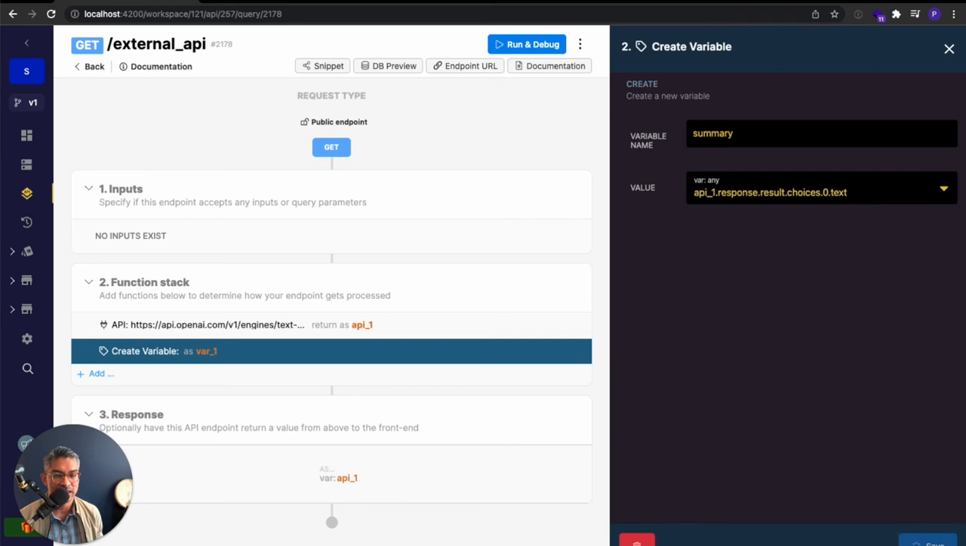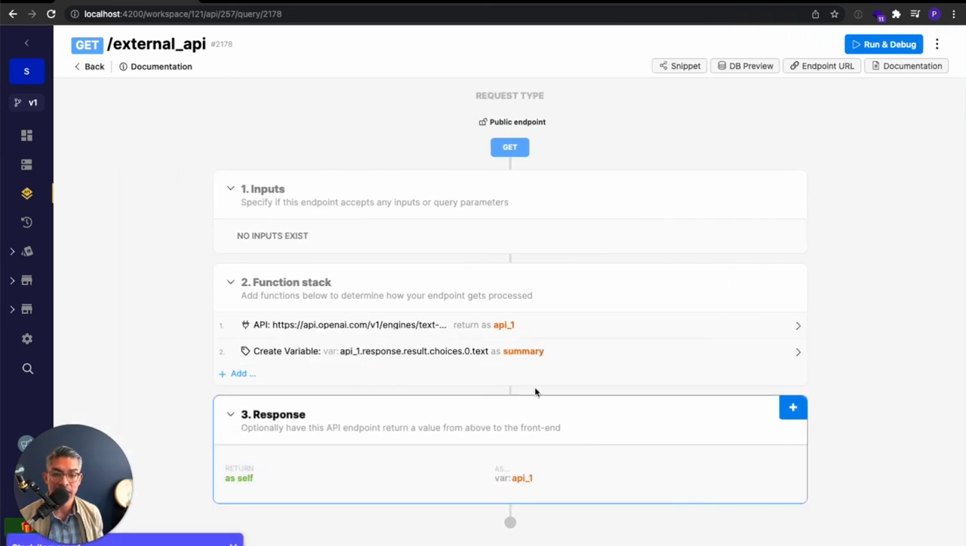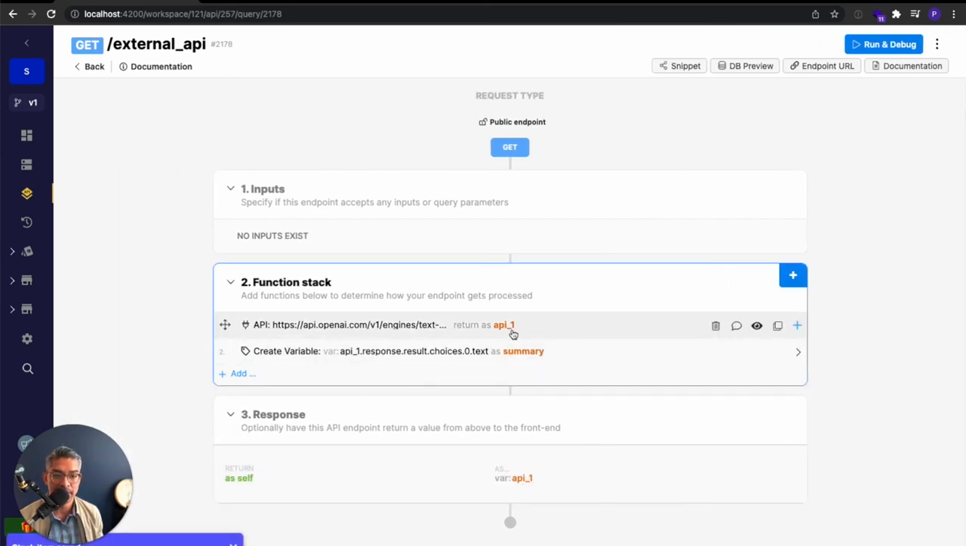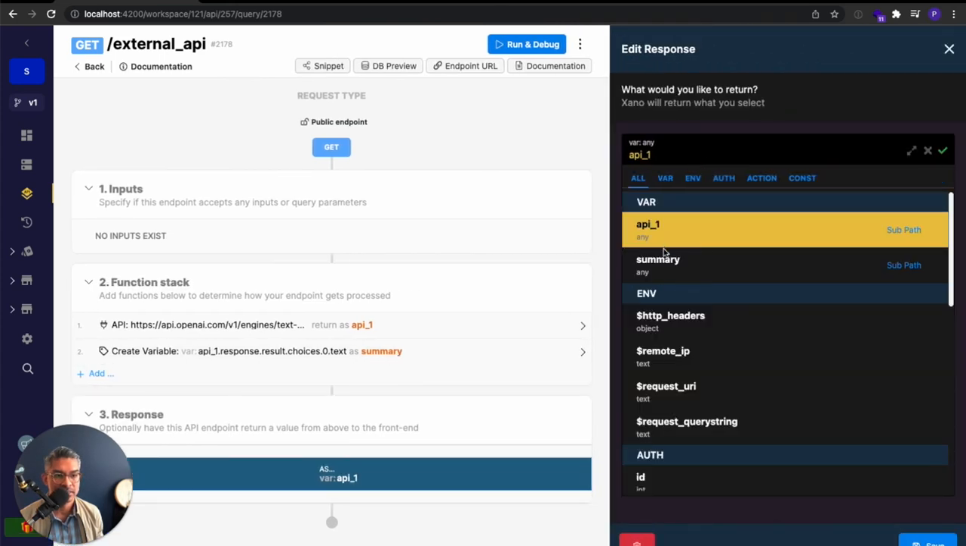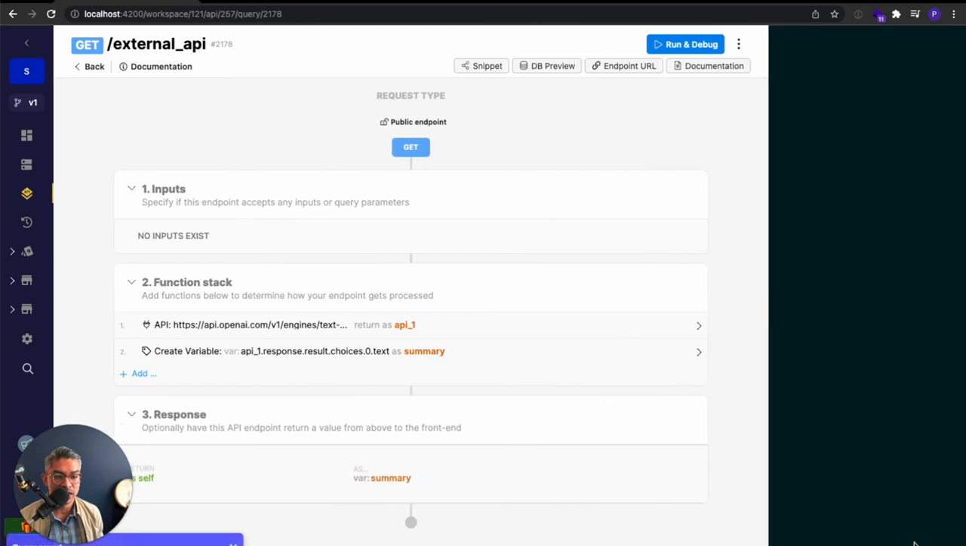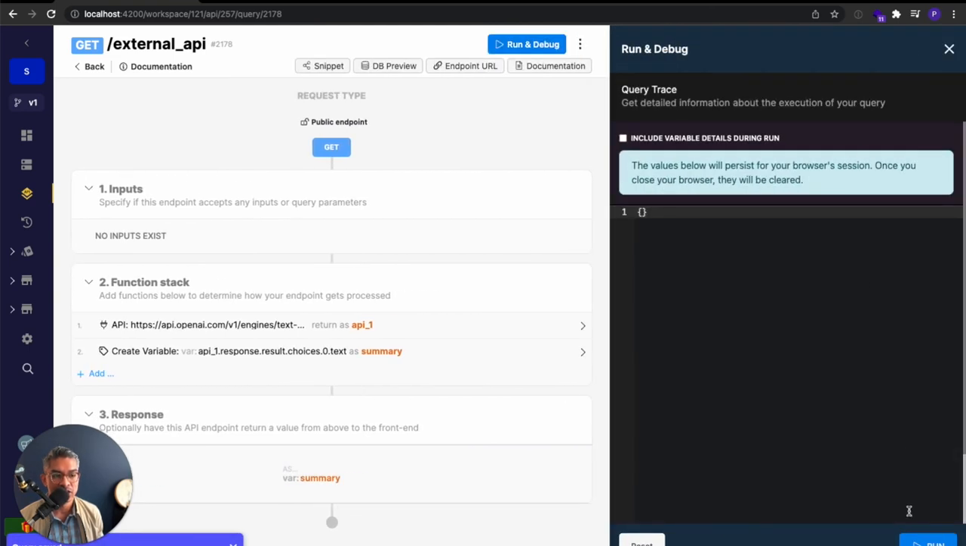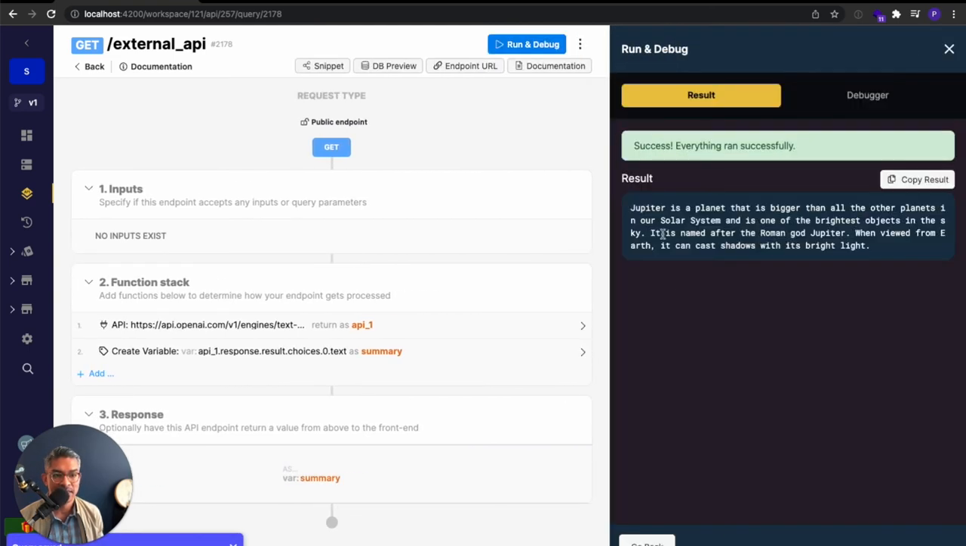So I'm going to click save. And instead of returning the entire payload from API 1, I'm just going to return summary over here. So I'm going to change this to summary. And so if I've done this right, and if I execute it again, I should see that I'm only getting back that shortened summary from the OpenAPI example.